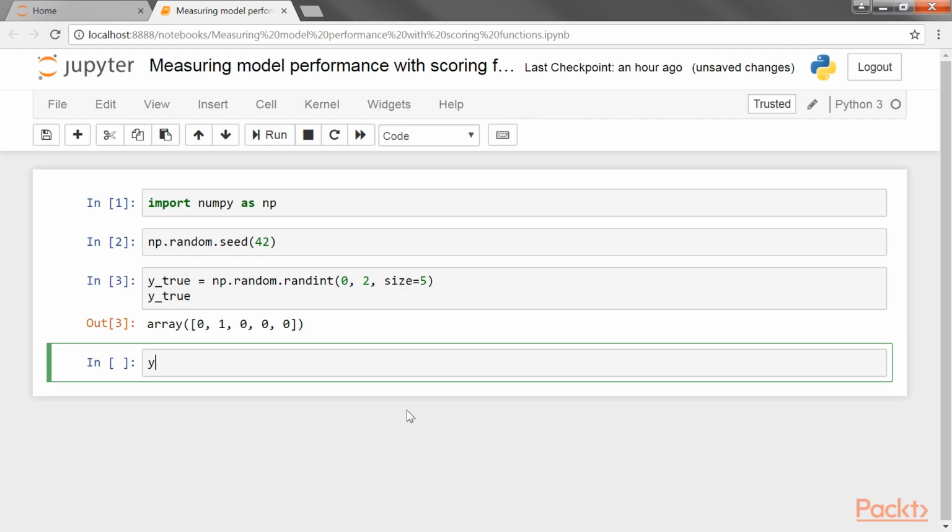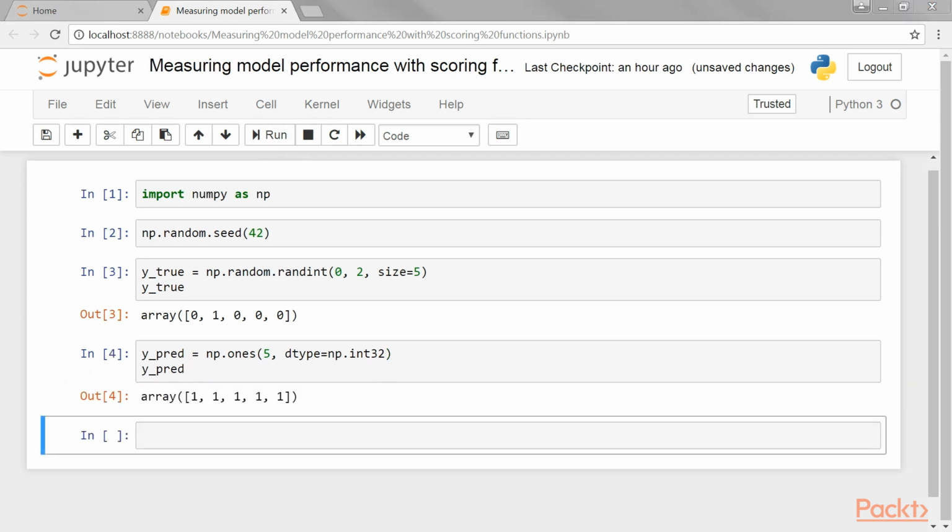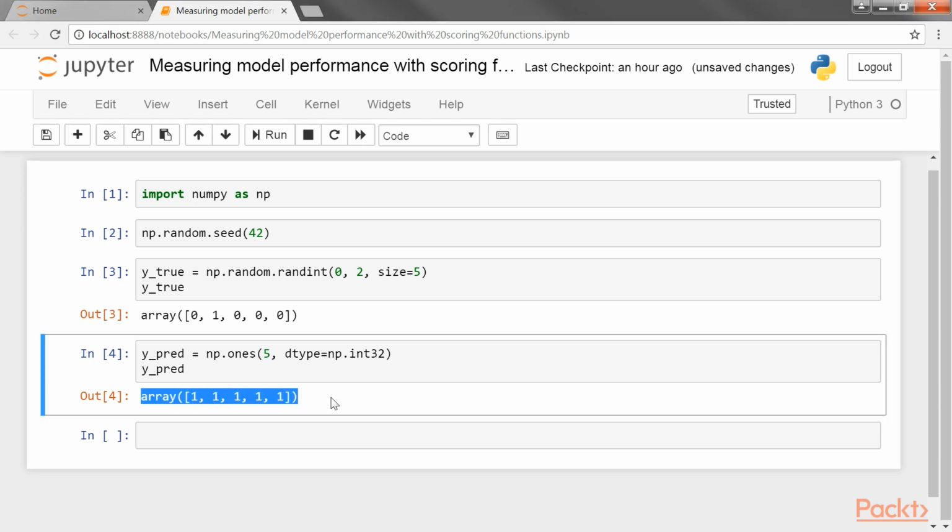In the literature, these two classes are sometimes also called positives, that is, all data points with class label 1, and negatives, all other data points. Let's assume we have a classifier that tries to predict the class labels mentioned earlier. For the sake of argument, let's say the classifier is not very smart and always predicts label 1. We can mock this behavior by hard-coding the prediction labels with this line of code. This is the list or array displaying the prediction label as 1.